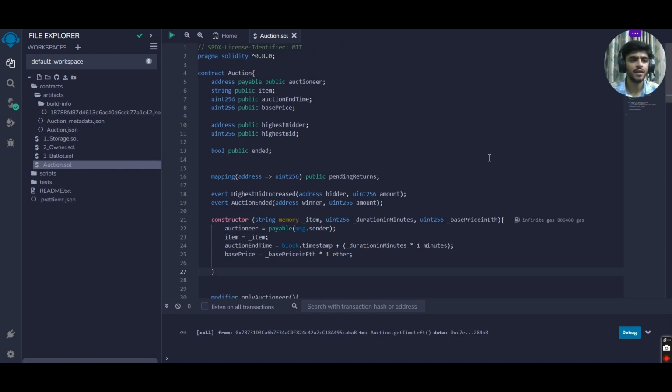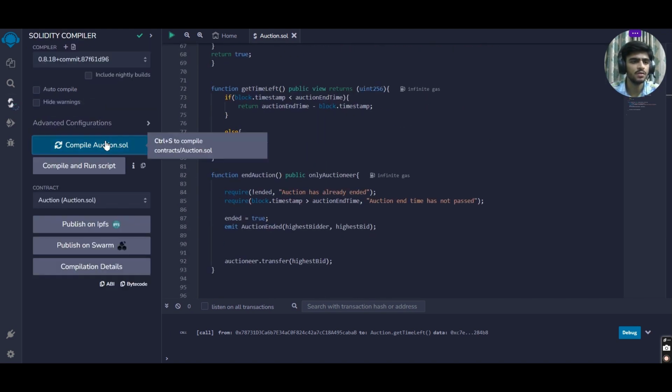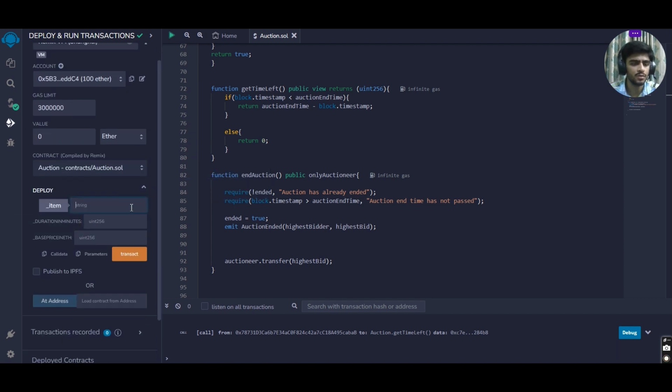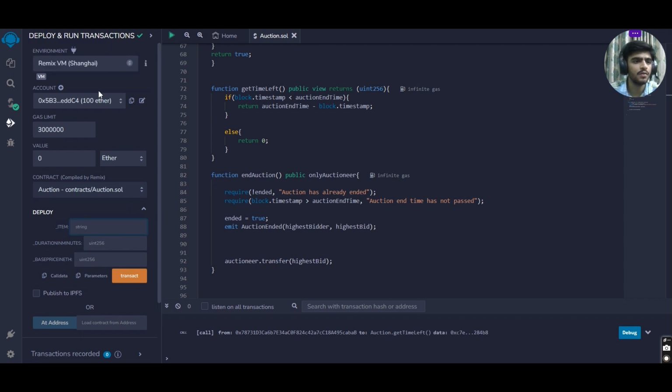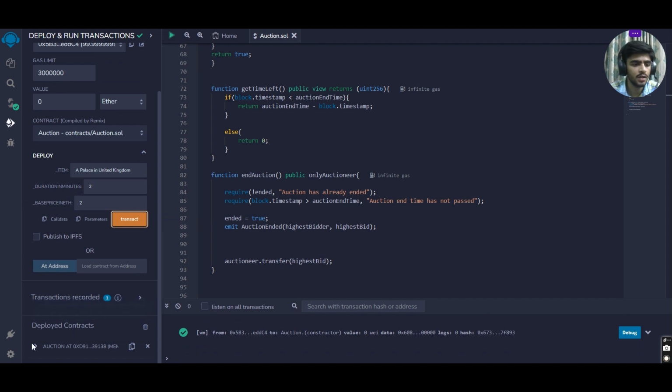So now our auction smart contract is complete and now we can play with it. Now let us test it out. So let us try to deploy it. Okay. So say this person wants to deploy it with an item, unless in United Kingdom. Duration, let us say 2 minutes and base price, let us say 2 ETH. So let's deploy it. Okay.